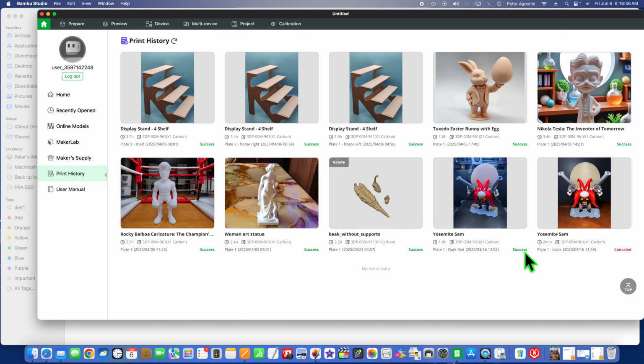This is what I've printed so far. Yosemite Sam. Here's a statue I did. Here's a Rocky Balboa I did. Stallone. Nikolai Tesla I did. The Easter Rabbit. And it made these little display stands that turned out very well. And I display Rocky Balboa, Easter Bunny, because I don't make really big statues. I'll make them 4 or 5 inches high, and they fit right on that stand. And then your user manual is down here.